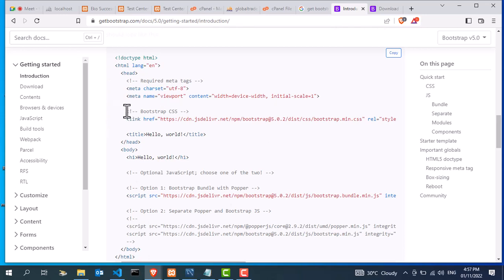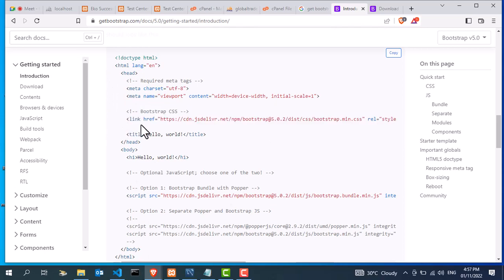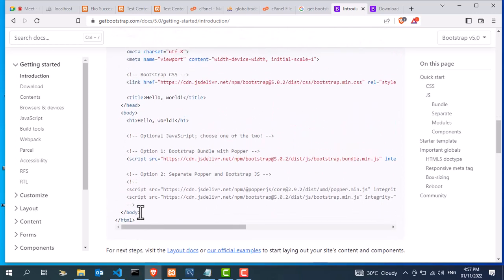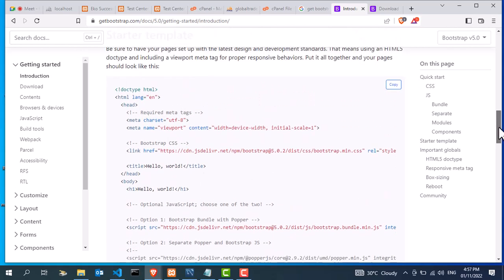So this is where the Bootstrap starts from. This is a CDN link, the Bootstrap CSS. You need this link. And when you scroll down, you see that we have the JavaScript at the bottom here. So that's JavaScript. Now let's copy this starter template to our project and start from here.